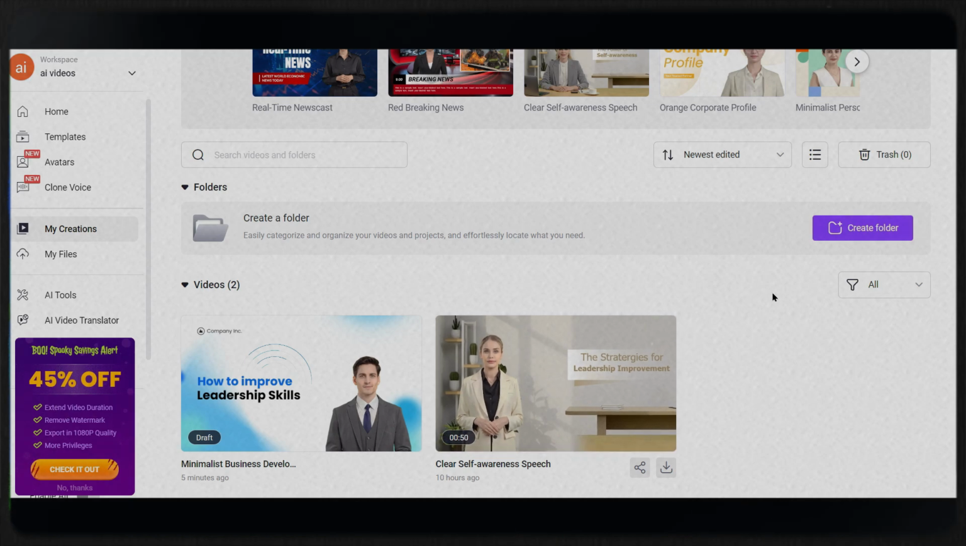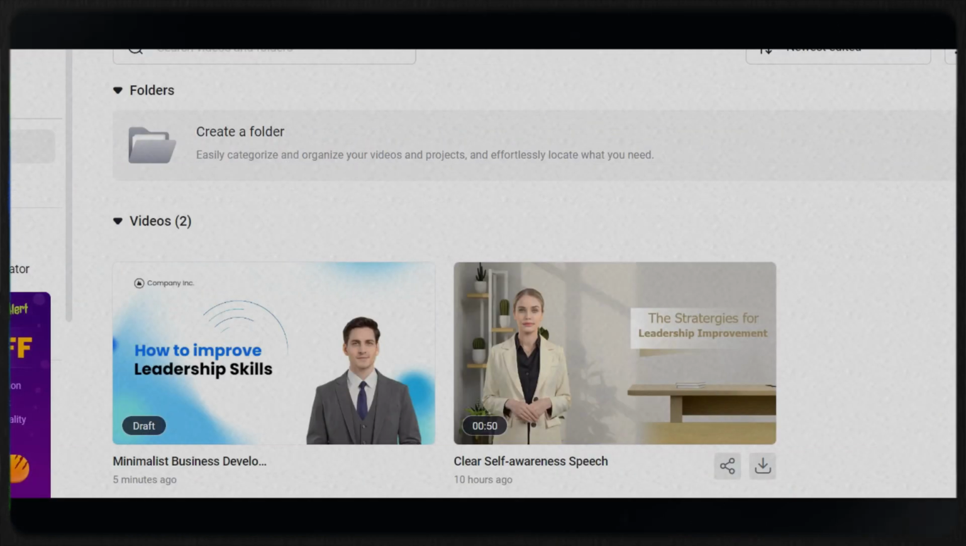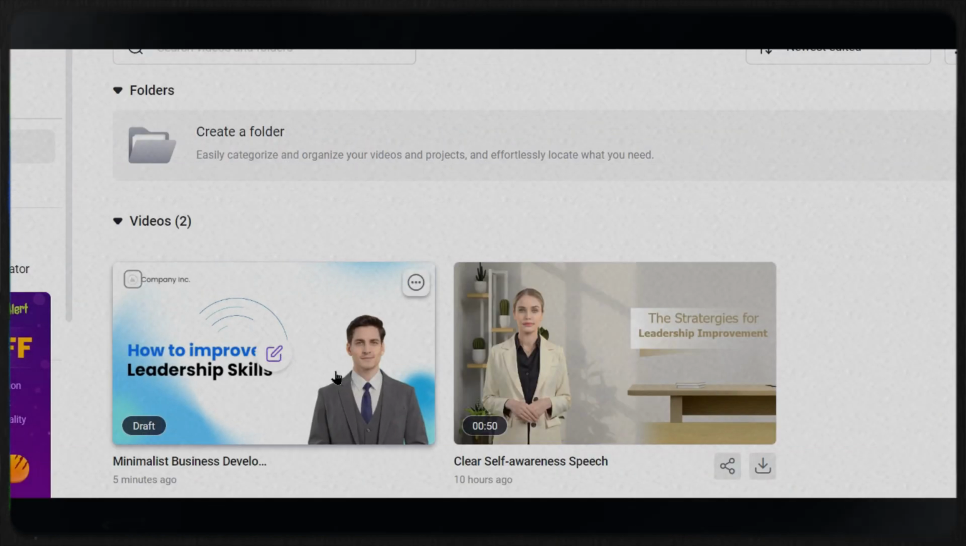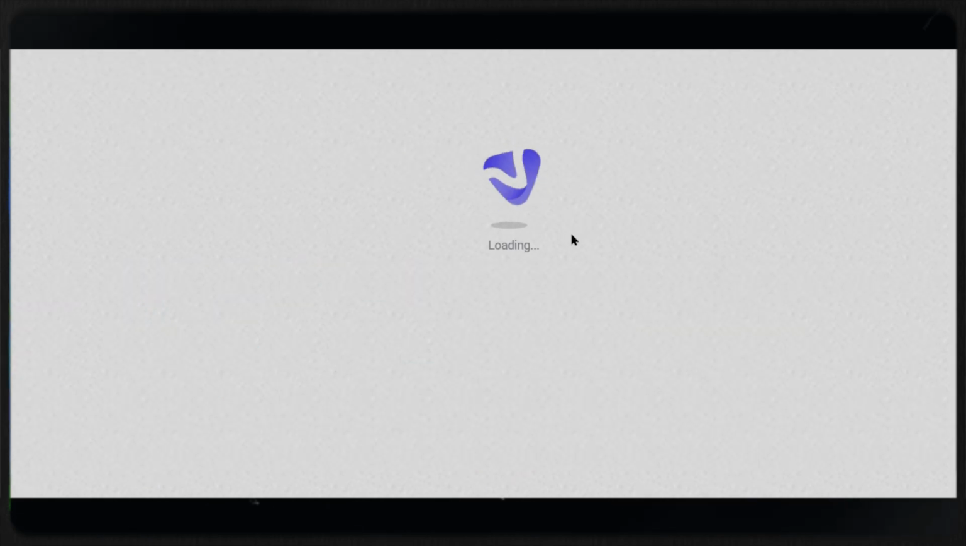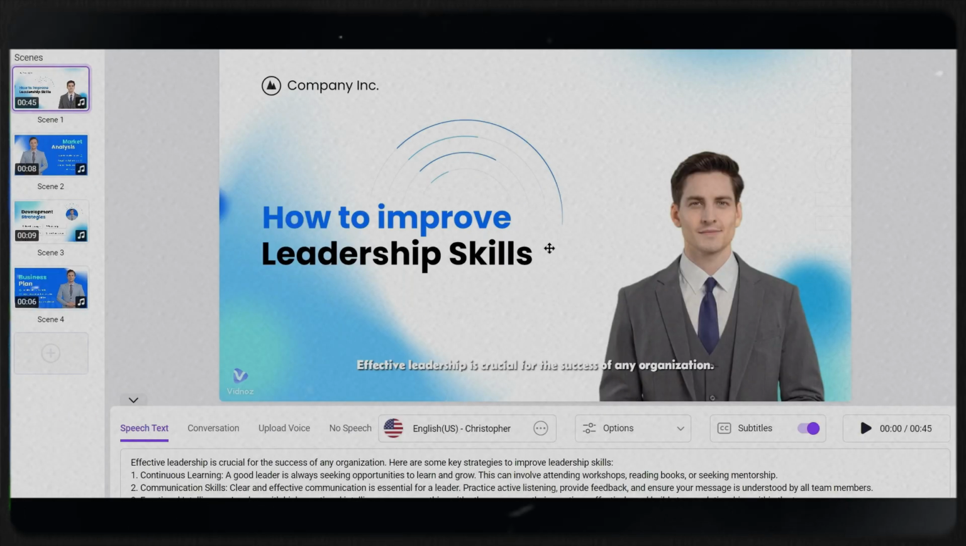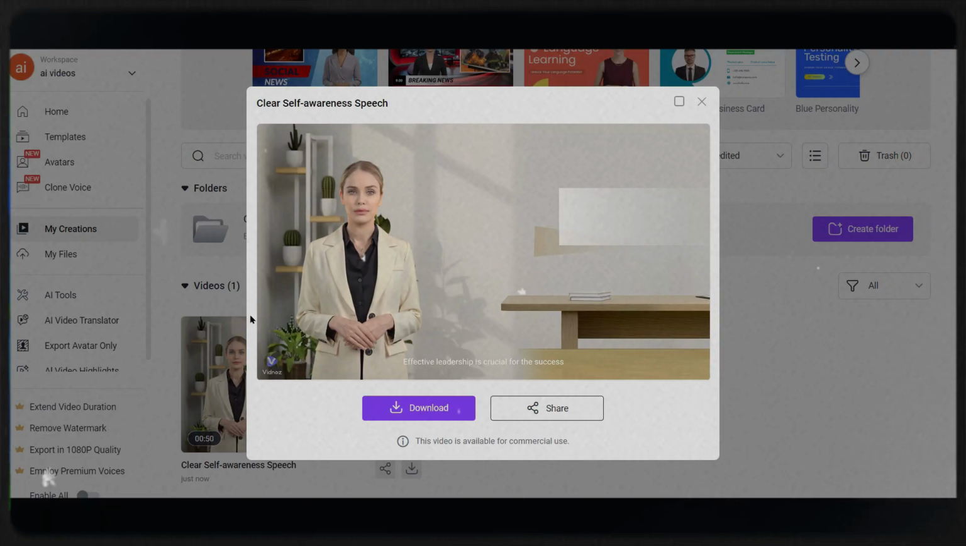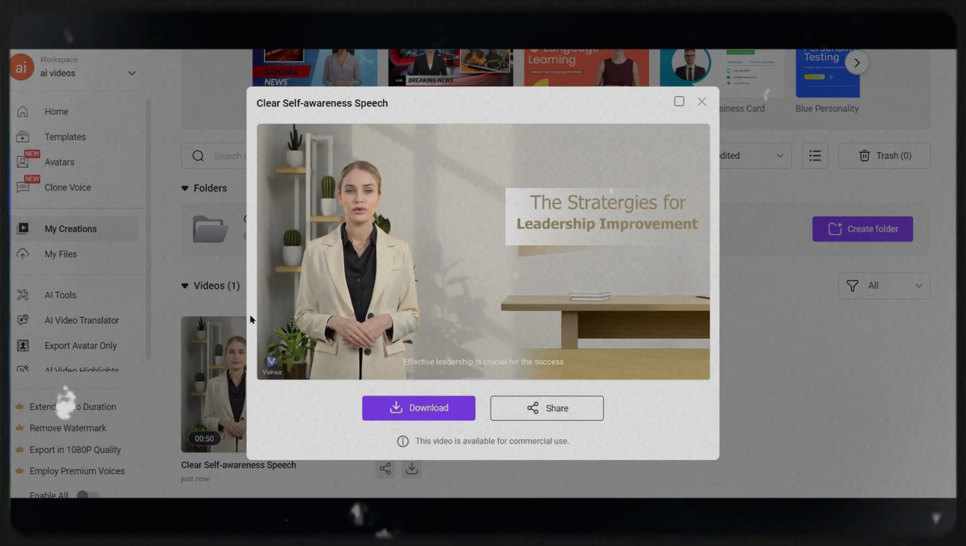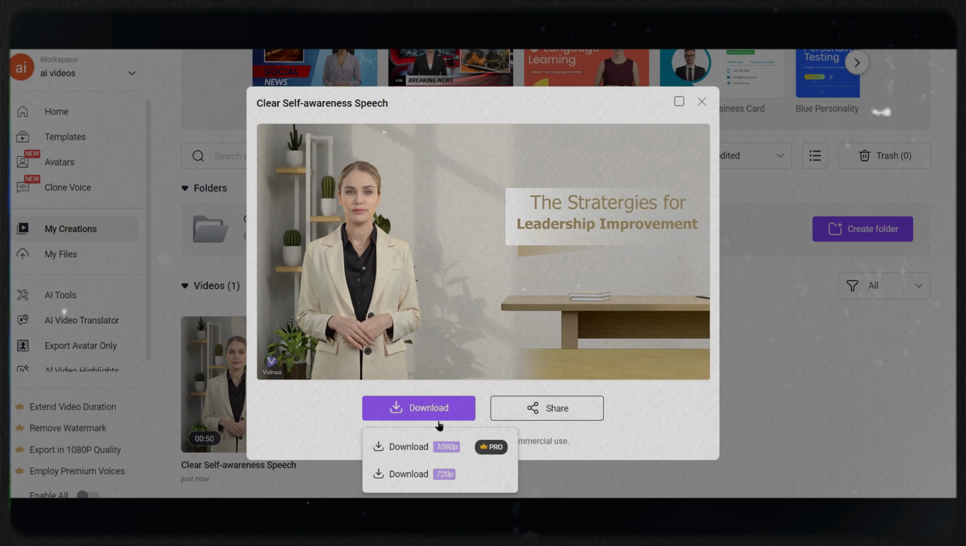This is where you'll find all the videos you've made. To view a video, click on the thumbnail, which will allow you to play the video. Once you're ready to download, click the Download button. If you are using the free version, you can download your video in 720p quality. For higher resolution options, you will need to upgrade to the Pro plan.